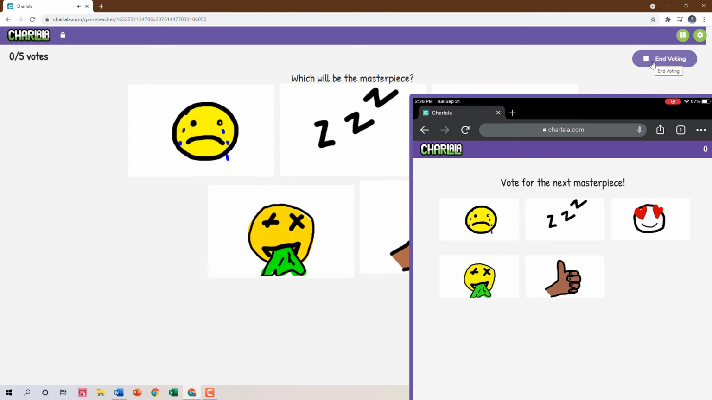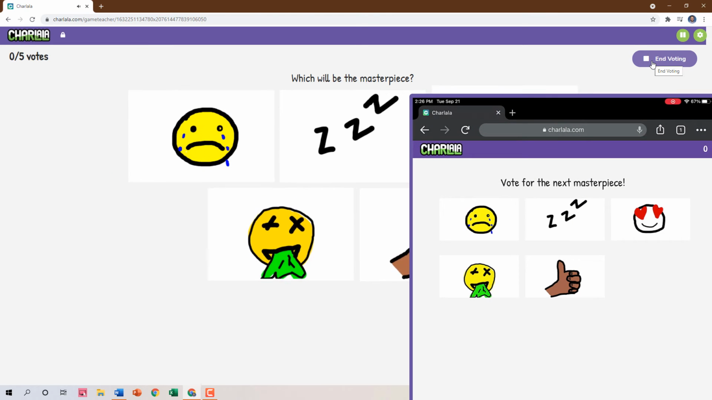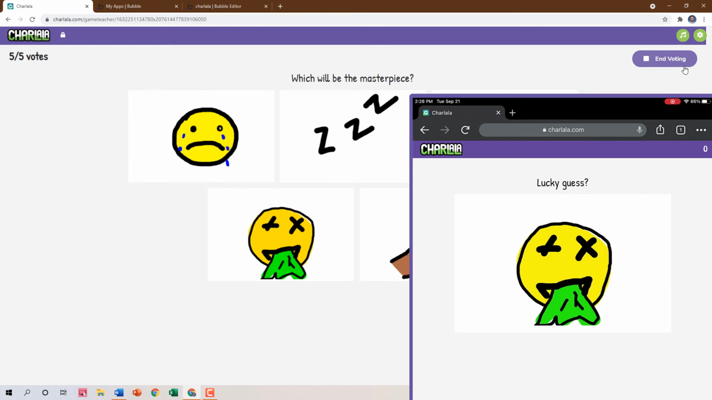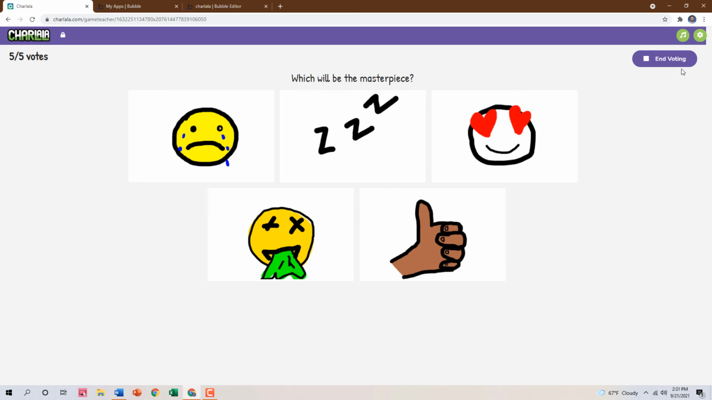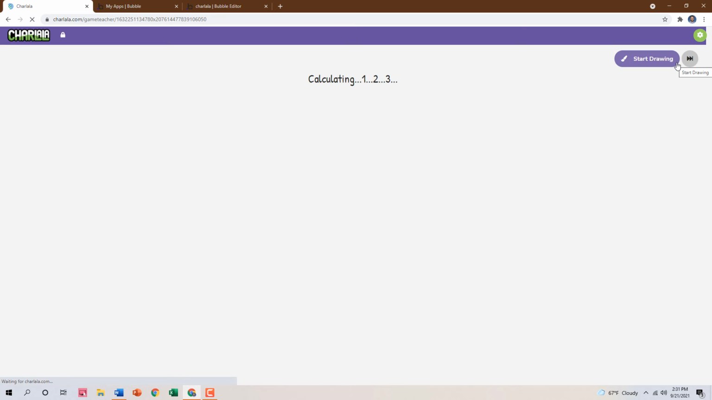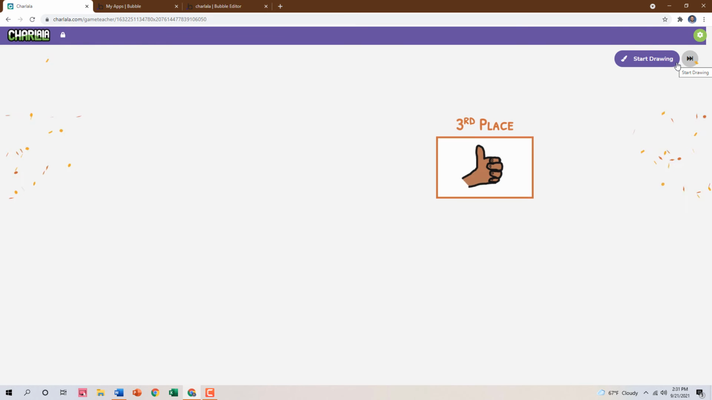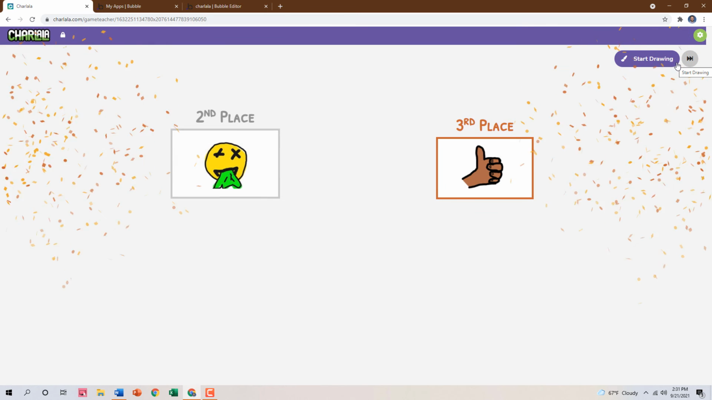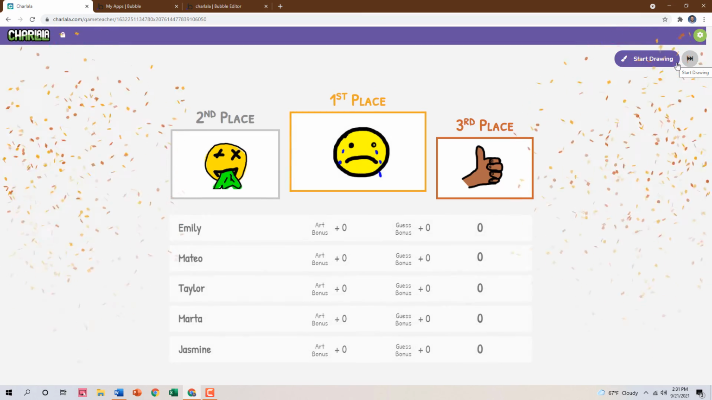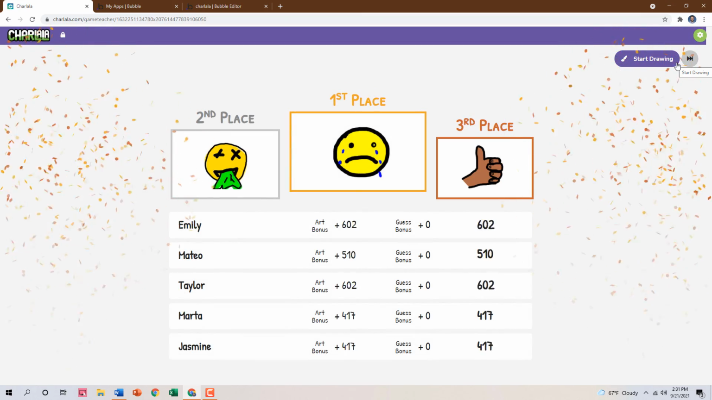From the student device, they can see all the finalists I just chose, and then they get to vote based on that second question prompt about going to math class. After I see that all votes are in, I'll go ahead and end voting in the top right. And now we'll tally the votes and show our final masterpieces. At this point, I'll pull that question prompt a little bit further.